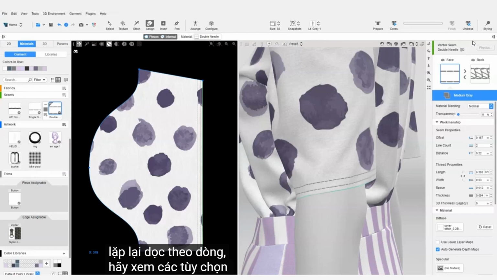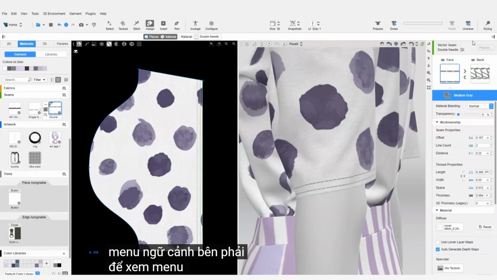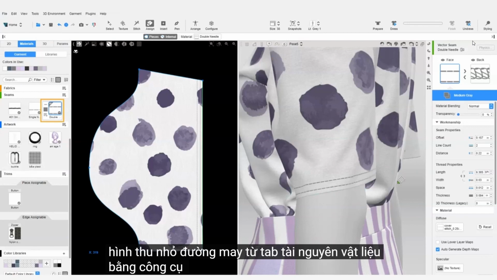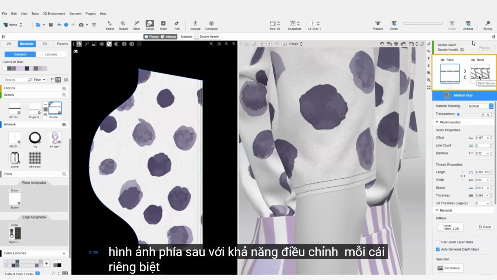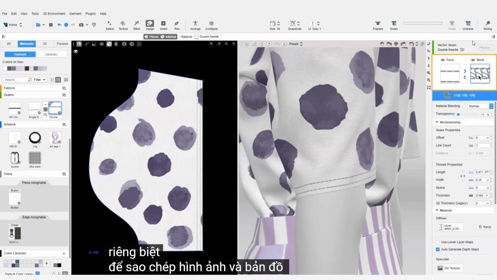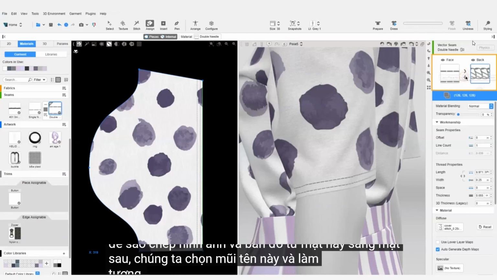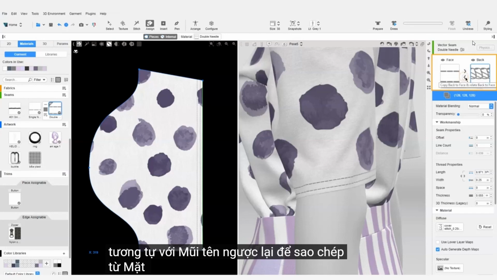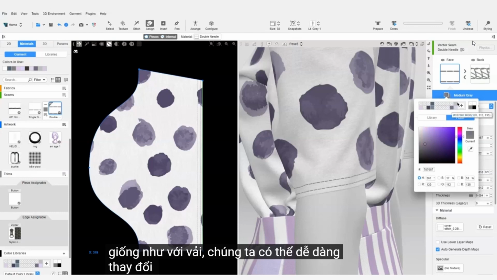Let's look at the texture options in the right side context menu. To view this menu, select a seam thumbnail from the Material Resources tab using the Texture tool. The texture has a face image and a back image, with the ability to adjust each separately. To copy the image and maps from face to back, we select this arrow and do the same with the opposite arrow to copy from back to face. Just like with the fabric, we can easily change the color.